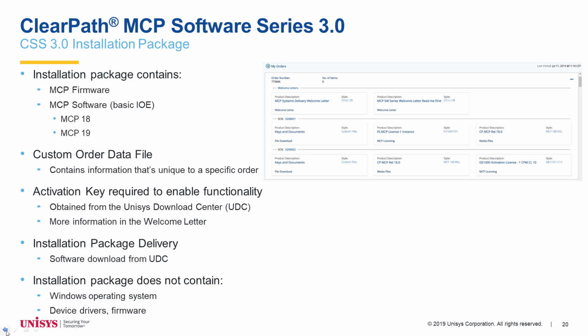You'll get an installation package delivery, and that's the download from the UDC. The installation package does not include your Windows operating system or your device drivers or firmware. Over on the right side of the screen, this is a screenshot of what you might see on the Unisys Download Center depending upon what is included in your order. So as you can see, you would go to each of those tiles and download what you require for your particular environment.